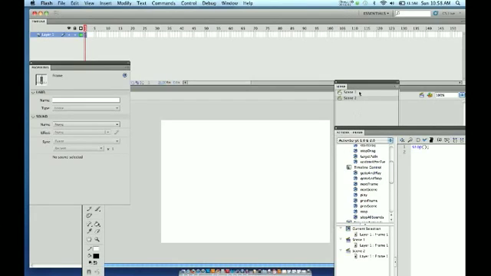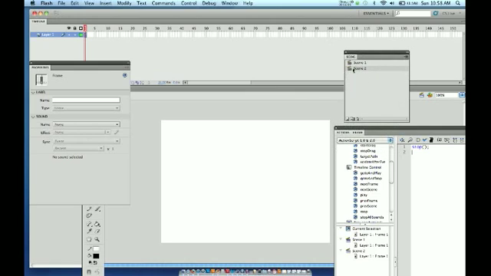Right now we have two scenes. If you look in the scene window, you'll see scene 1 and 2. To navigate through the scenes, you can either click here, back on scene 1, or you can go to this little clacker and click on scene 1. Either way, we're going to go back to the original scene.